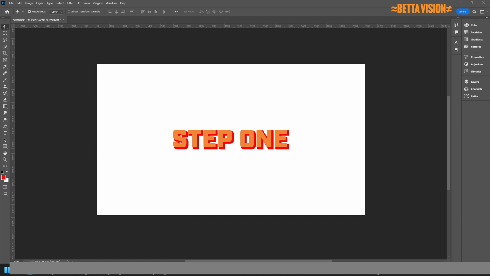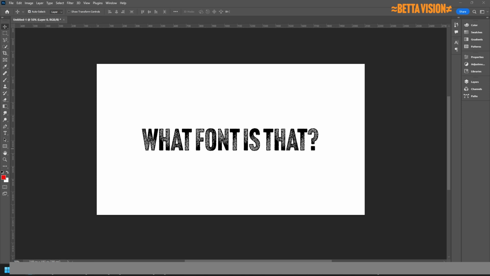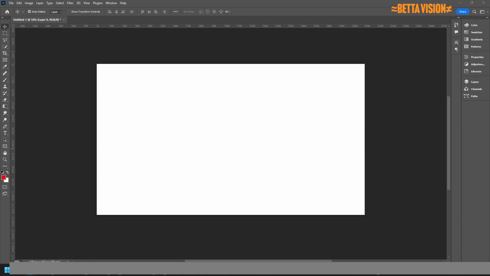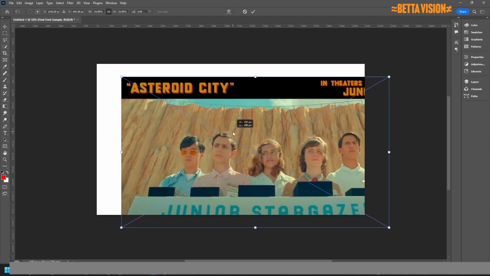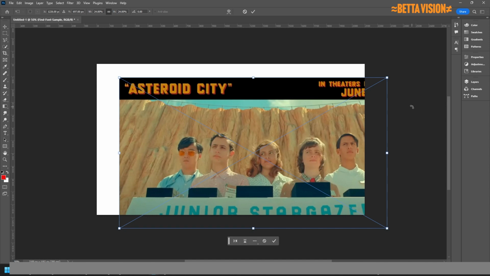Step 1. What font is that? Well, let's find out. We've opened Photoshop, and what I've done is I've generated a sample from the trailer and saved it as a JPEG. You can do this with a clipping tool, any clipping tool, Mac or PC. You probably know how to do that. So what I'm going to do is drag my sample into Photoshop here so that we can have a nice comparison.